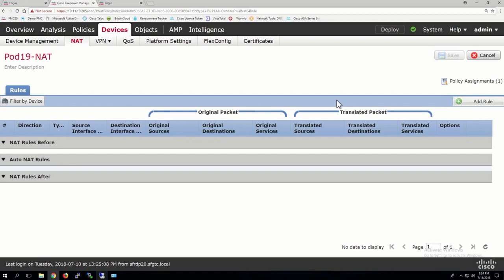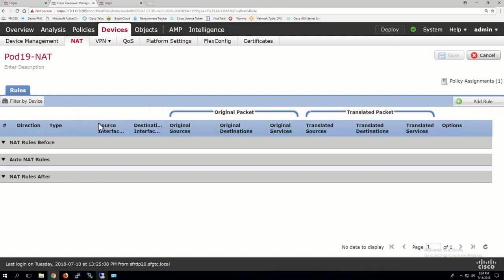Now, if you have an older version before 6.2, I'm not sure when it starts, 6.2 something, you weren't able to do NAT inside anything but Firefox or something like that. Chrome didn't work. It was pretty crazy. Anyway, so you see that we have the direction, the type, source interface, destination, original packet, translated packet.